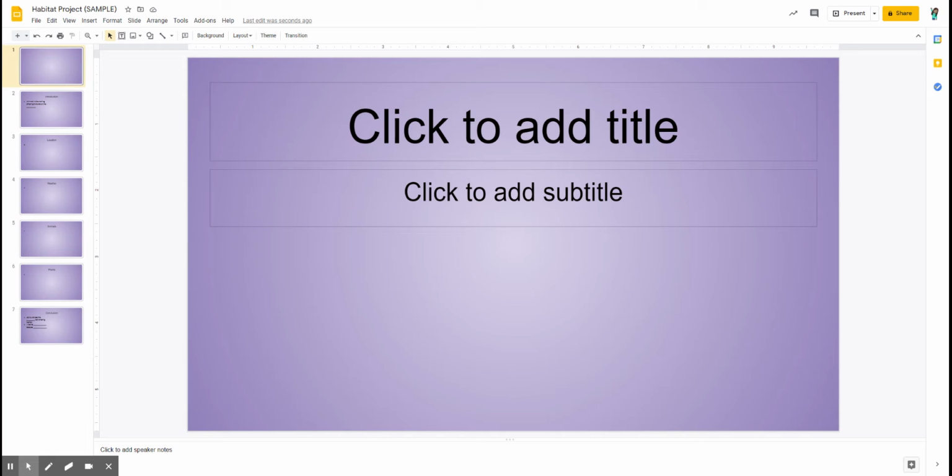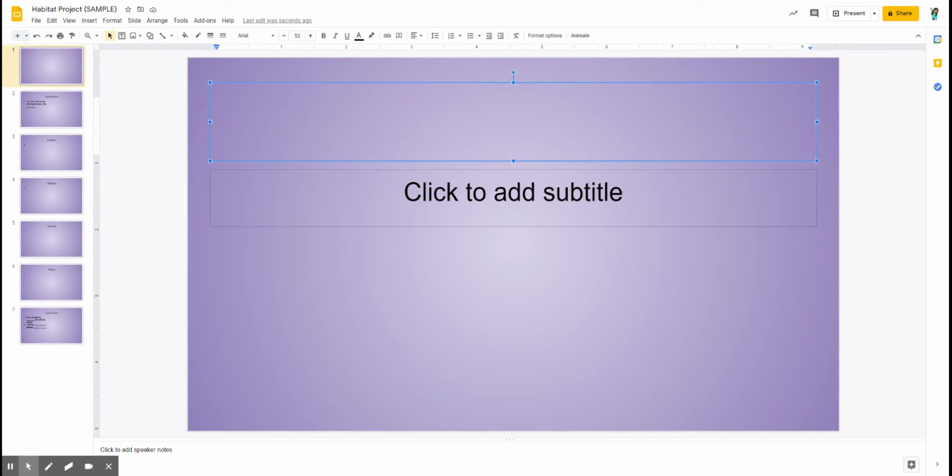But before you do that, it is also important to make sure that you choose your font and you choose your color to make sure that it shows up. So I'm using this purple background as an example. And so I want to add my title. I would click right here and then that part disappears.